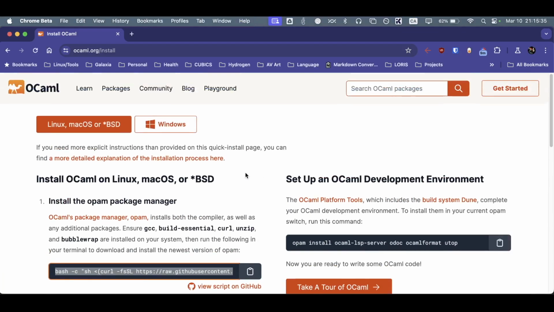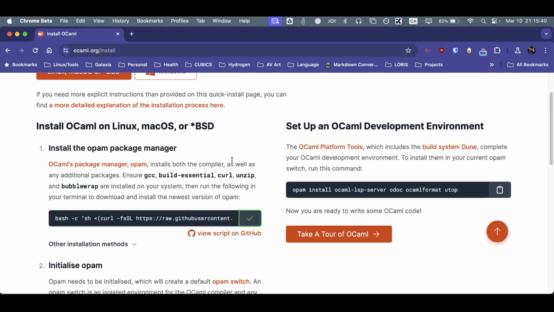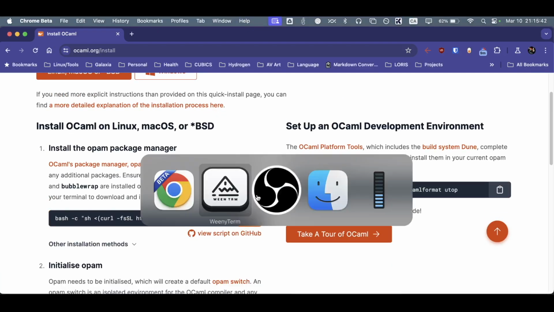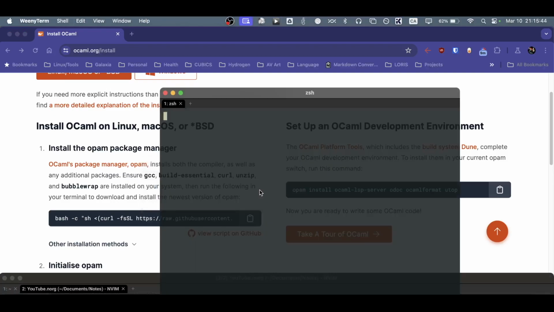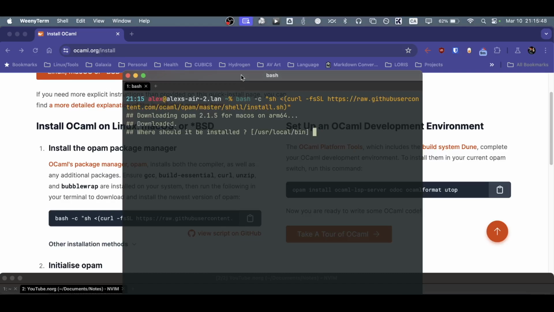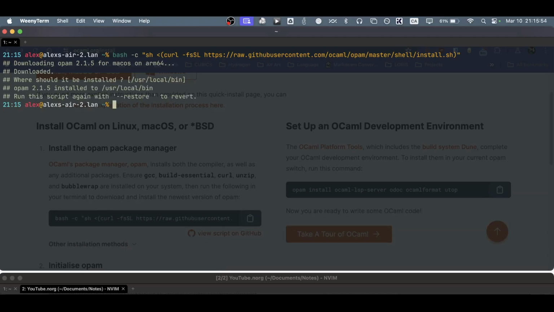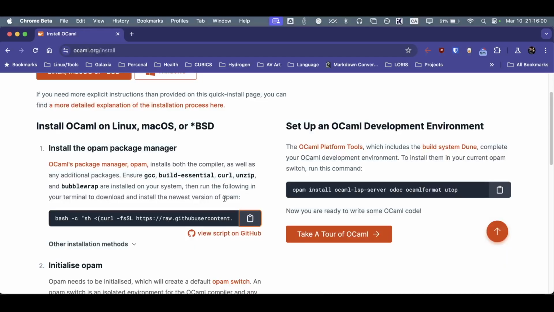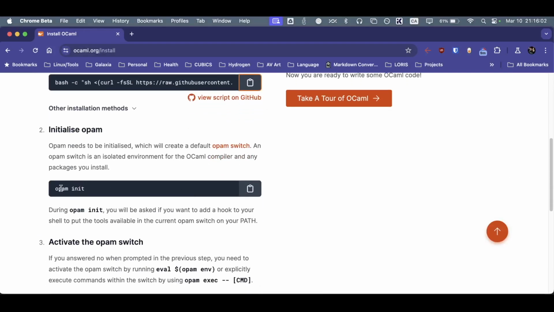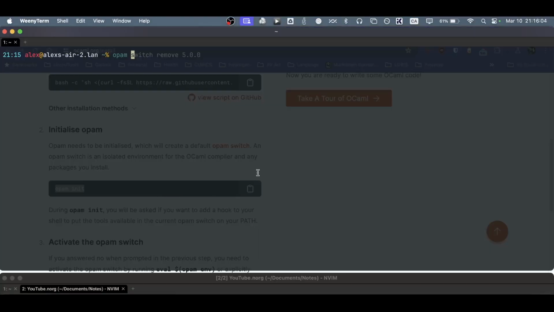I'm going to go online. Again, this is just the official OCaml site, and I'm going to run the first command that it gives me. So, I'm just going to go ahead with the default install path. It told me that everything seems fine. So the next instruction is to come down here and run opam init, which we'll do.